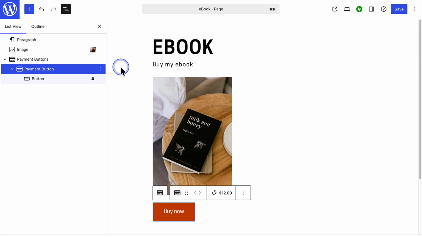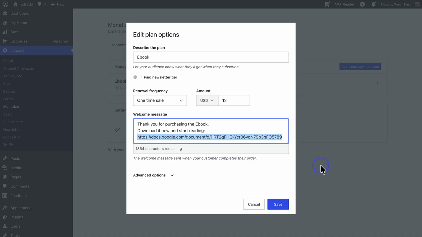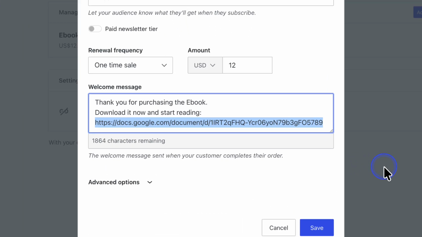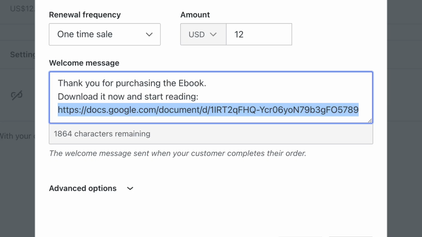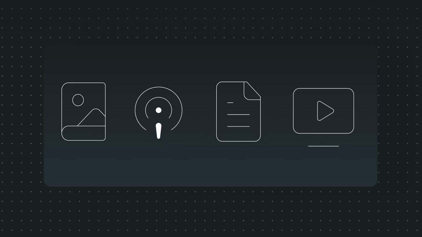Please also note, for digital products, the payment buttons block is the easier option because it automatically emails customers their download link after purchase. You just upload the file and include the link in the welcome message. If you prefer PayPal, you can still sell digital products, but PayPal won't deliver the file for you. You'll need to send the download link manually.